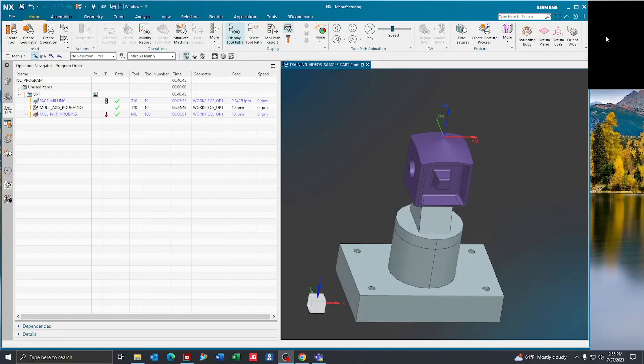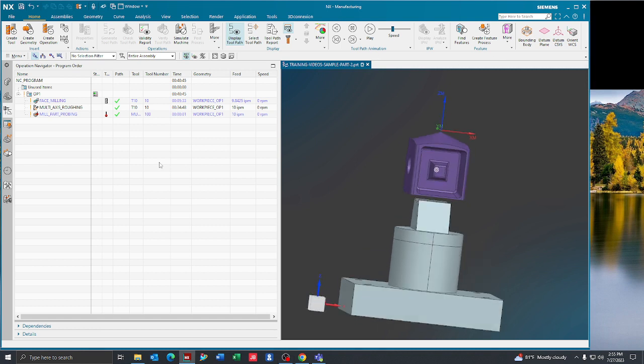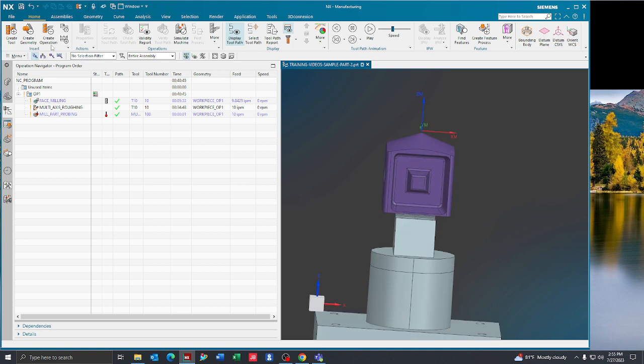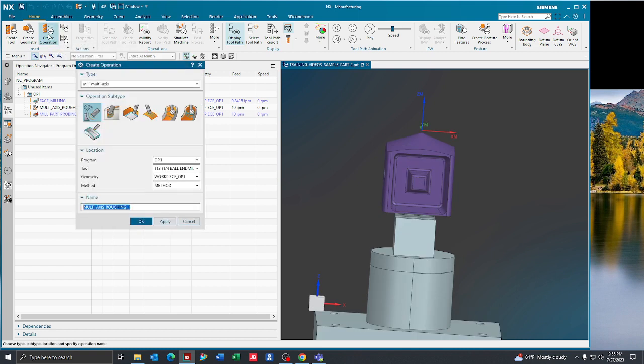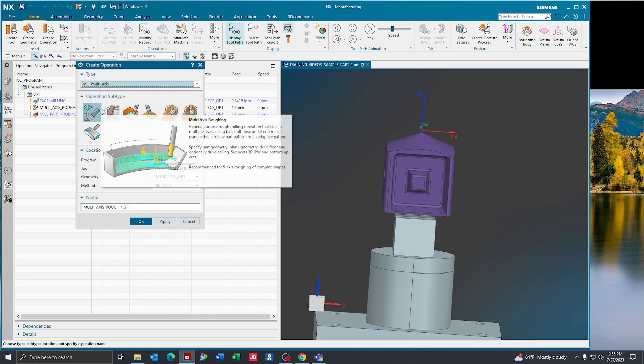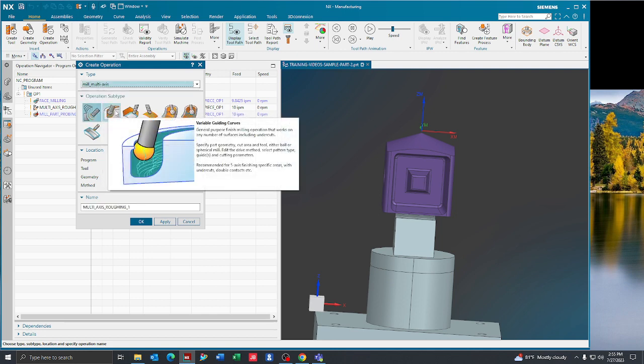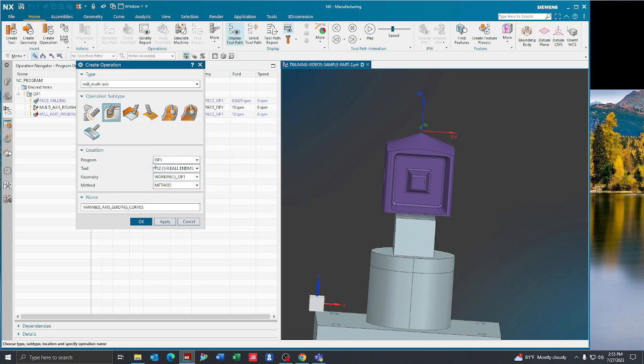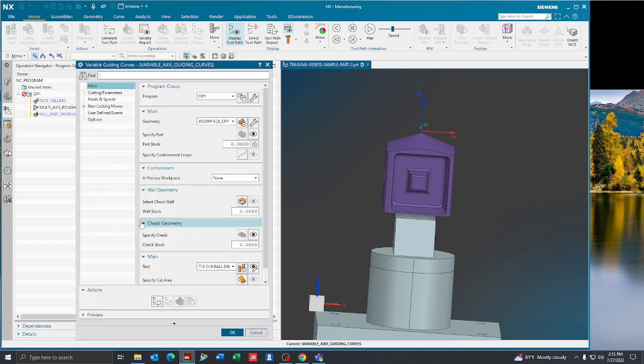Here's how to make a variable axis guiding curves operation. This is a multi-axis operation that can be used for 3, 4, or 5 axis motion. We will go ahead and create an operation, and we're going to go to our mill multi-axis type and select variable guiding curves. Here, for this example, I'm going to select my 1/4 inch ball end mill. We'll say OK.